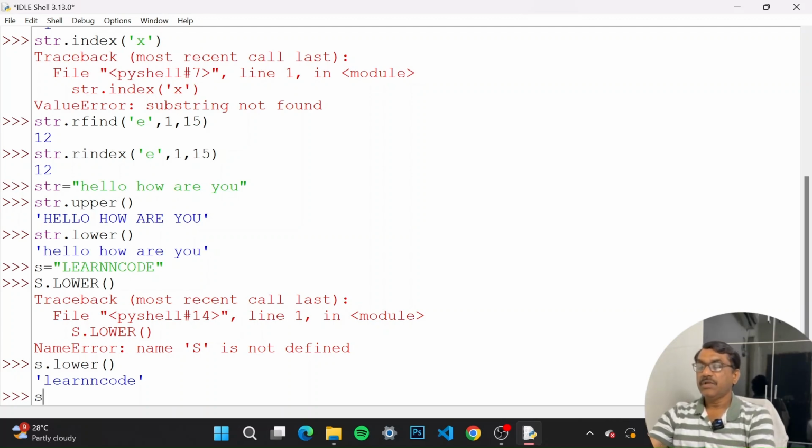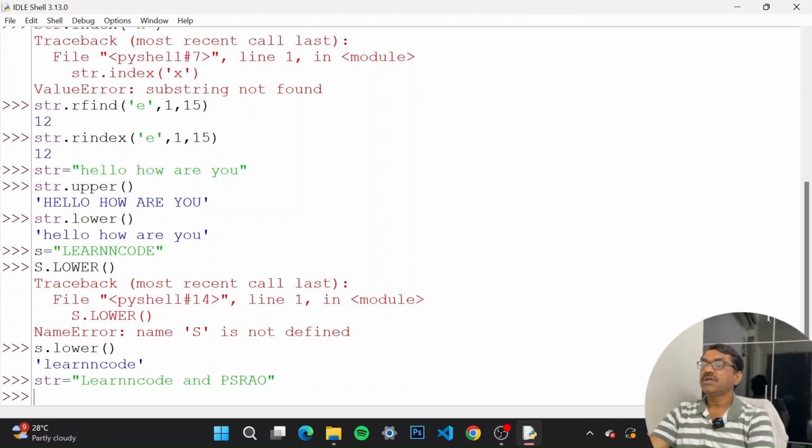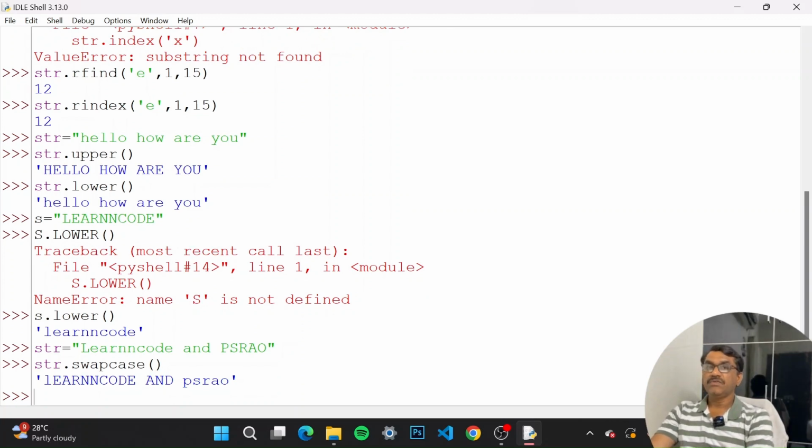Now, for example, you take a string called str, and I'm typing some of the characters in uppercase and some in lowercase: LearnNCode and PS raw. So the string str contains some characters in lowercase and some in uppercase. If I say string dot swapcase, this is also one kind of string function. It is going to convert the lowercase letters into uppercase and uppercase letters into lowercase. This is about swapcase.